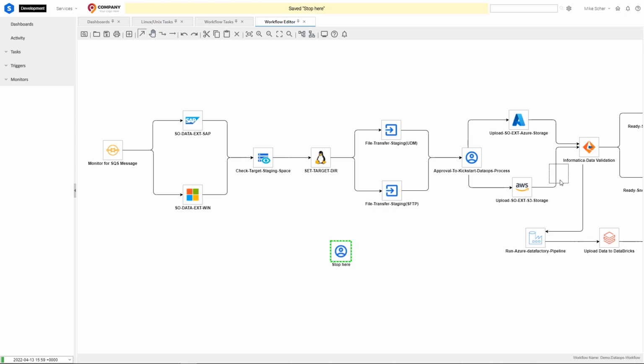Now that you've created it, you can connect it to the workflow by dropping it on a connector.